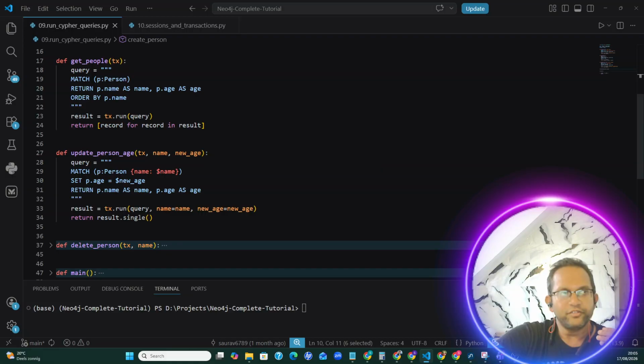Similarly, we have used the match keyword inside the query. Then we have used the set keyword. What the set keyword is doing is setting the new value for that particular person, which we want to change. Sorry, not the name here. We are changing the age here.